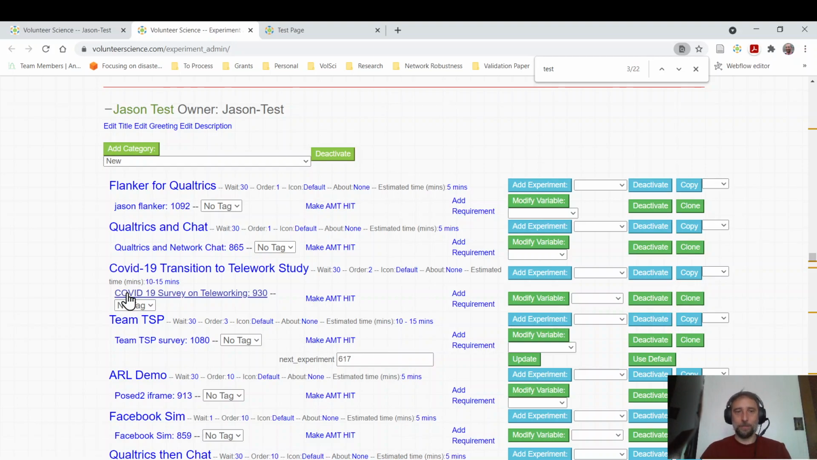And that's all I need to do, is add that variable to JSON flanker. And when JSON flanker is over, it's going to send us to this Qualtrics chat tile, which is just this Qualtrics network chat study. And then when Qualtrics and network chat is done, I tell Volunteer Science, send me to the COVID-19 transition to telework study. So to make this three-step process work, all I need to do is add the variable to JSON flanker and Qualtrics network chat. So let me go ahead and do that.